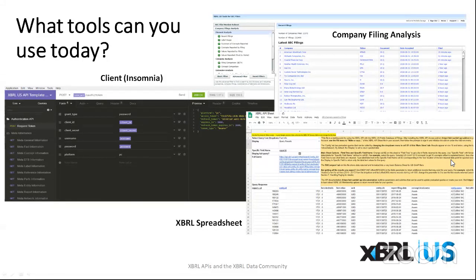The next is the client, the Insomnia client that you see on the left. And this is actually a tool for querying the API directly. It's a REST client, and more information about how to configure it is on our website, and we have some templates with some example samples that you can use to get you started with that.